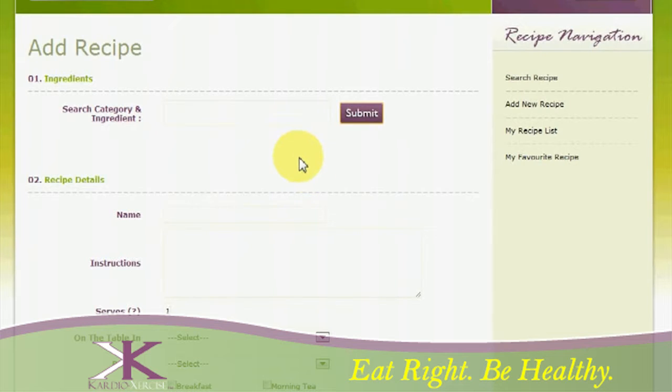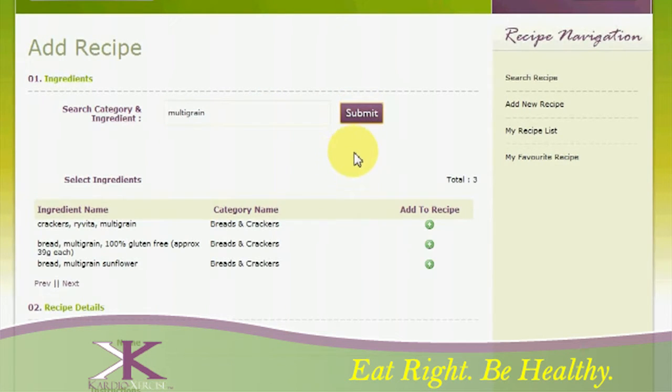Once you get to the add new recipe section, you need to search for the ingredients that you'd like to add to your recipe. So I'm going to keep it simple today and just do eggs on toast. I'm going to search for multigrain toast, and when you hit the ingredient and submit, you'll see that a list of options come up. Now the more specific you are with your ingredient, the fewer options you'll get, and it makes it easier to actually plan your meal.